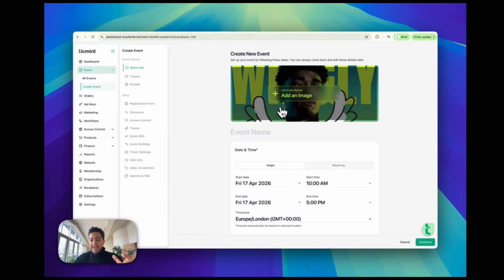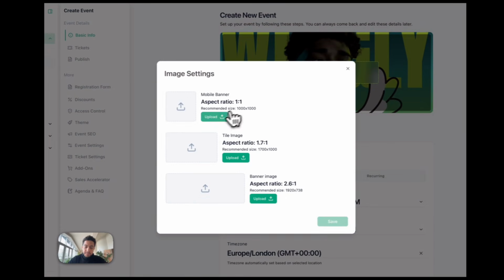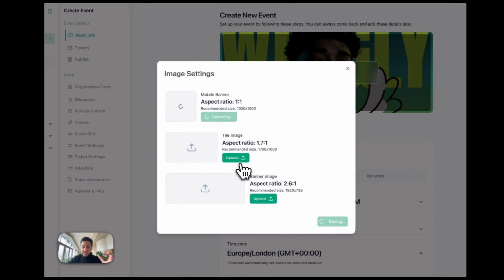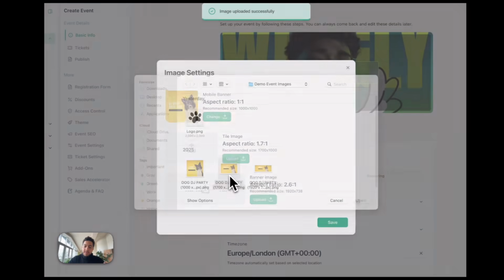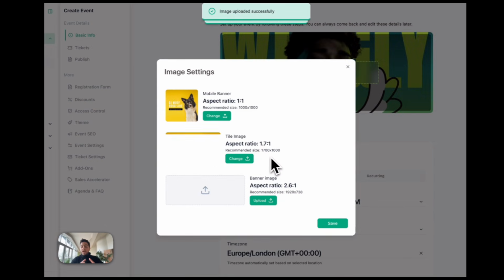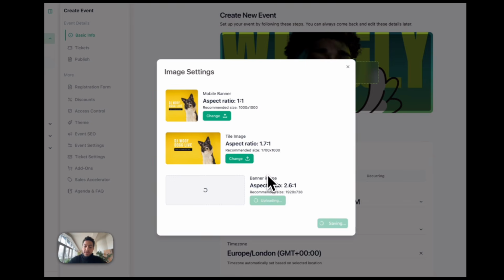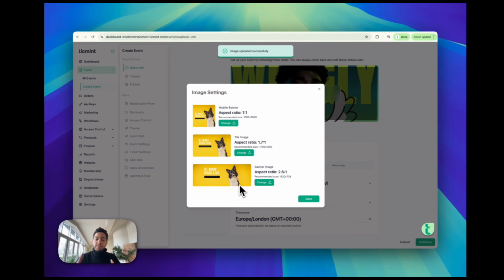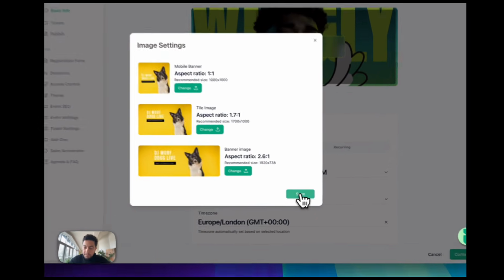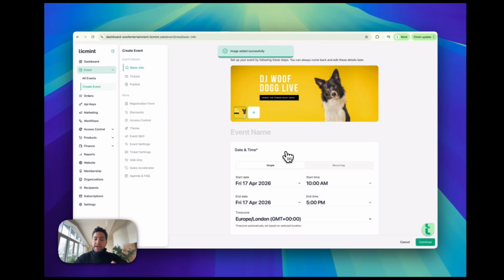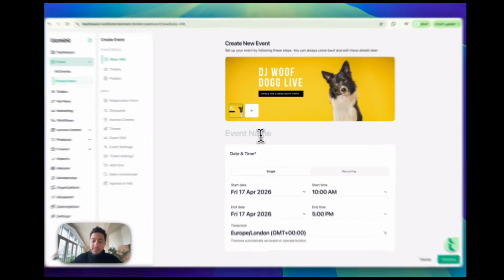Alright, so this is where we begin setting up your event. To start with, let's add a banner image. I've already prepared the banner images for this demo. The reason we ask for them in different sizes is to make sure they are compatible with different devices. Now, if you don't have a graphic designer to prepare these for you, I recommend using a platform like Canva. On Canva, you can create these banner images and you can easily resize them.